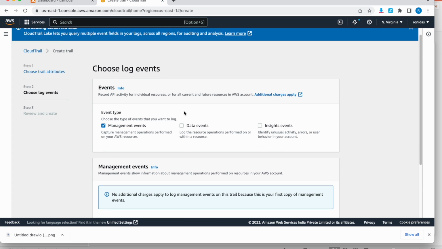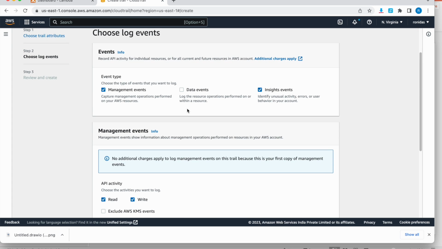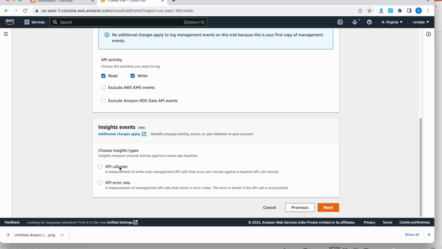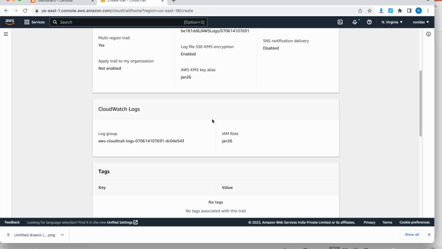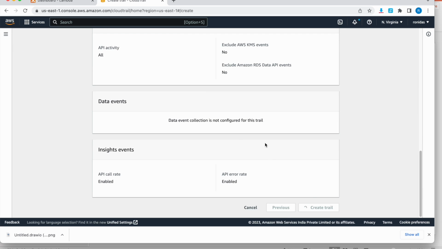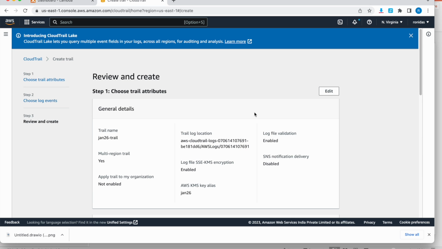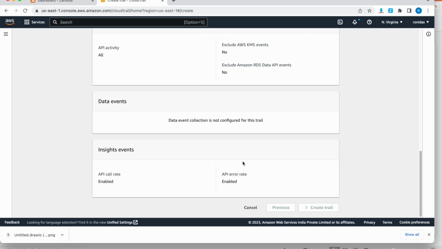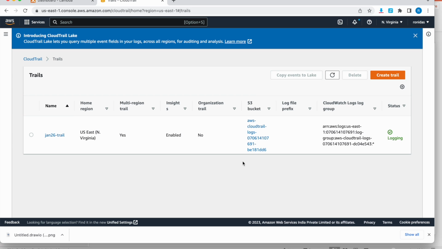Okay, so management event, inside event, right? So everything I'm selecting. Okay, no data event, and after that let's create trail. The trail has been created. It is going to take some time, just wait. Okay, so the trail has been created.